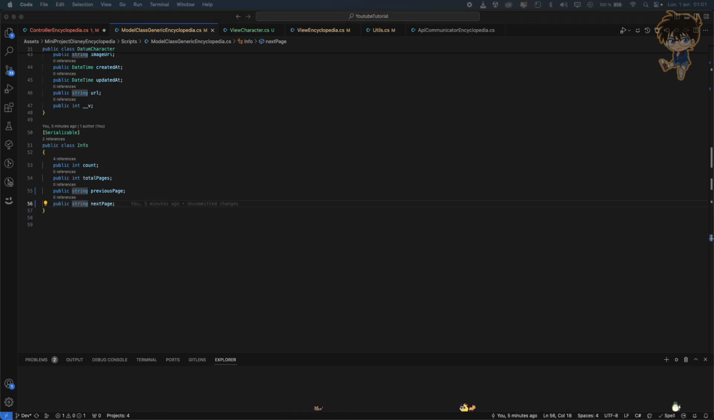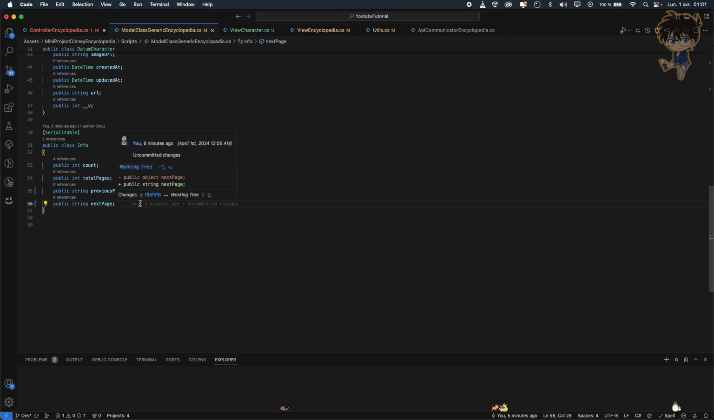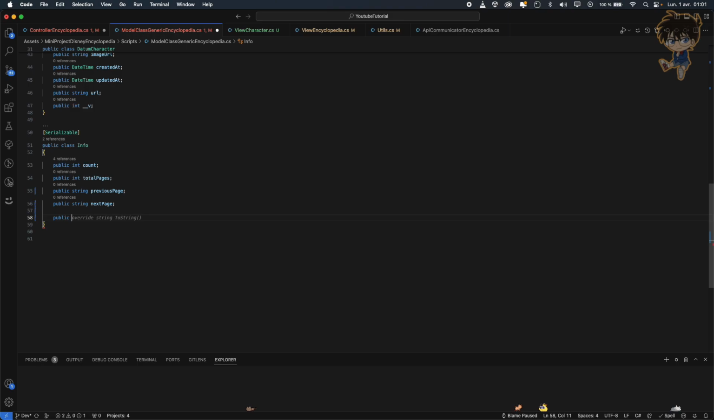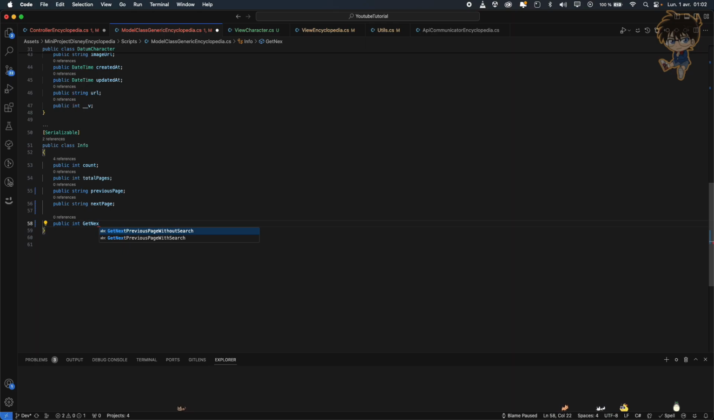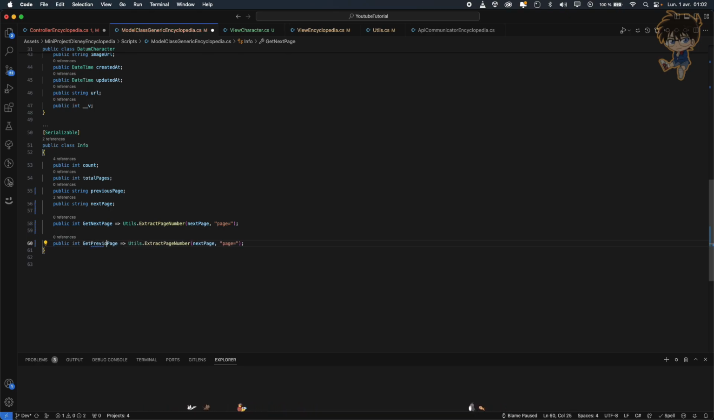So after this, let's create a public int, and right now we want to say get next page. In the get next page we want to use a budgie expression, and we just want to say util doc extract page number of next page, and not question mark but only page equal like this. And we will do the same for basically the previous page, so get previous page. And again, here we want to put previous page of pages.